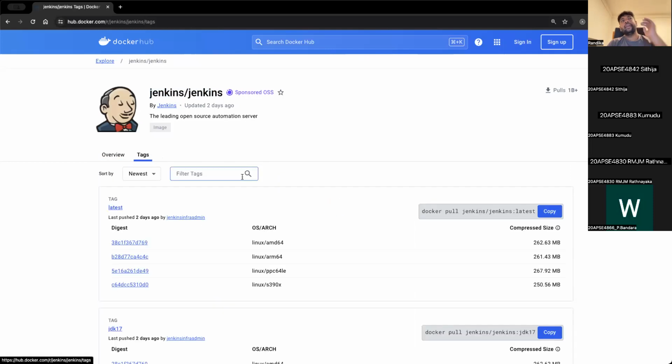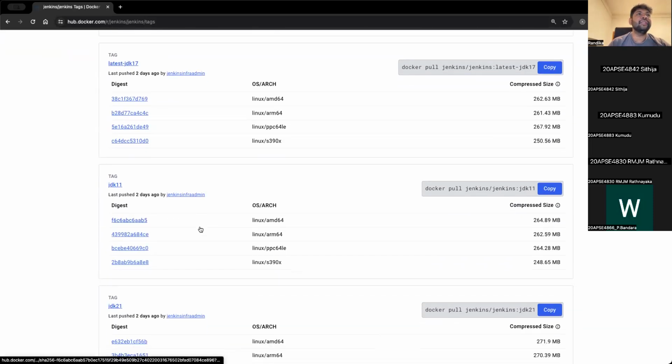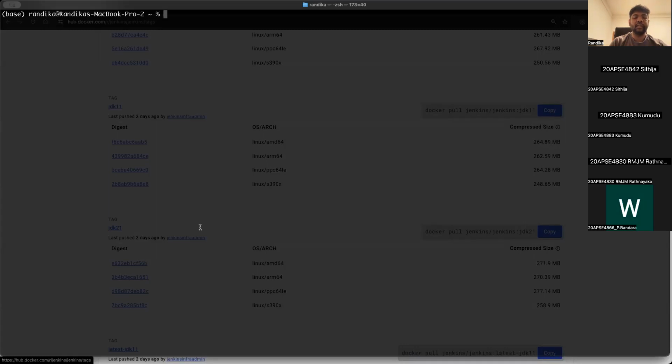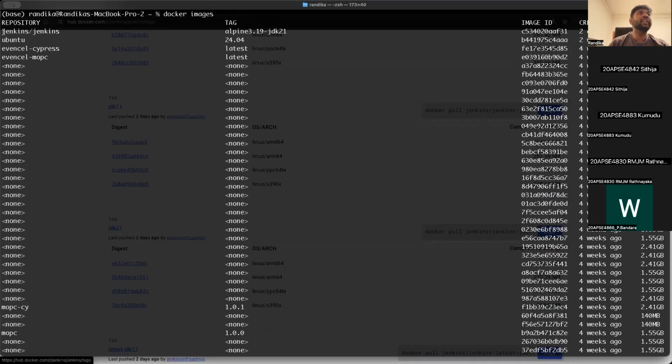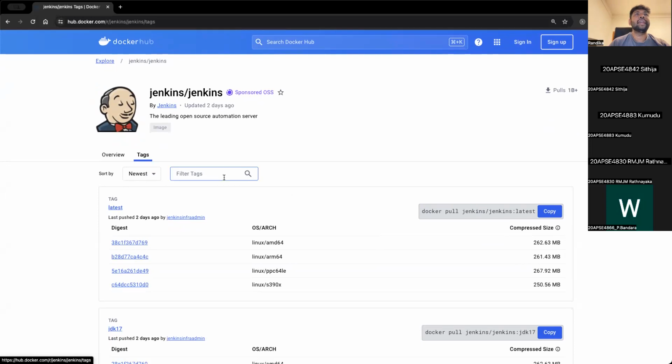So I'll be using, if I'm not mistaken, let me check Docker images. I downloaded Jenkins. The tag is alpine 3.9 JDK 21. So this is the image that I downloaded.